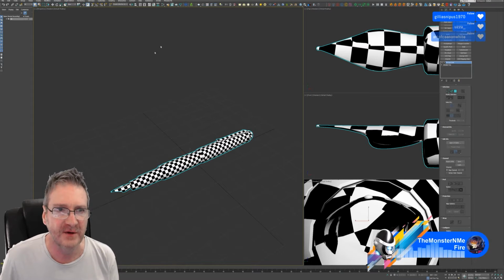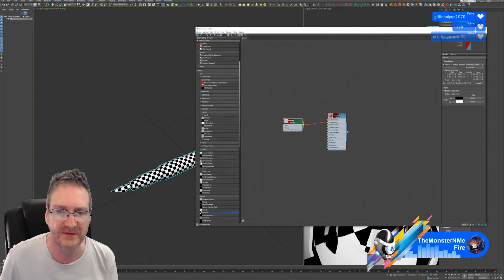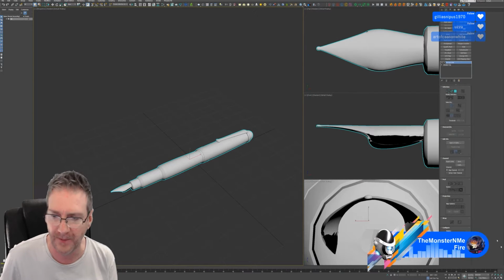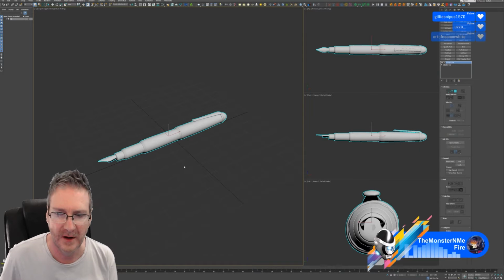Okay, so now we've done that. We've checked our texel density. Let's remove the checker pattern. We don't need that there now. But we need to do some vertex coloring. So let's collapse the stack.